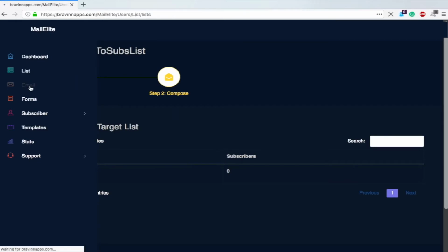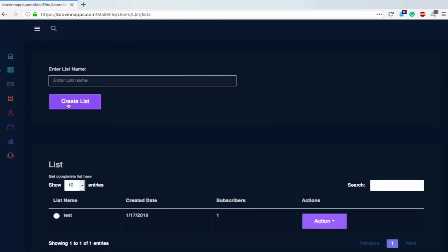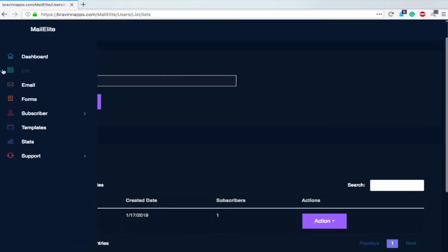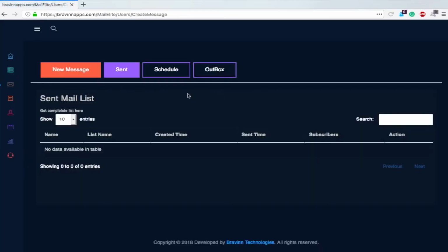Let's go to email. All right, enter list name. We can create a list. Wait a minute, we went to email. What's going on? Why are we in lists? Here we go. Must have refreshed. All right, new message. We can see the sent. We can check our schedule, and we can see the outbox, so any of them that are pending scheduled. Right now I don't have any, so let's start out with a new message.